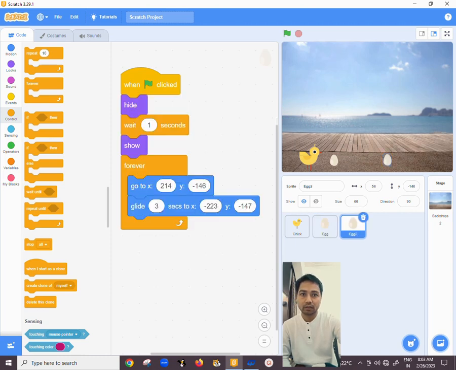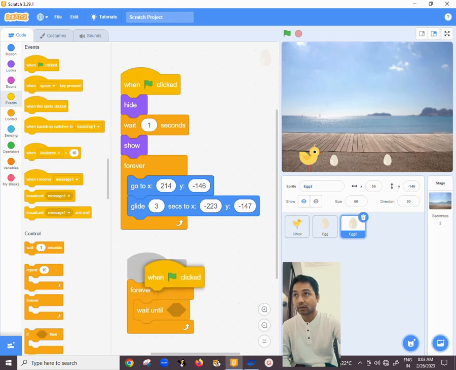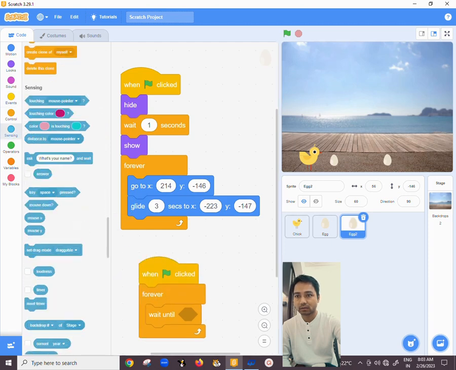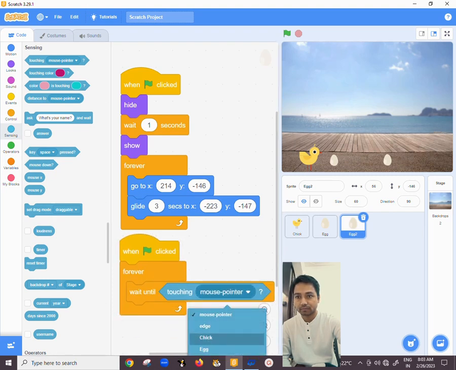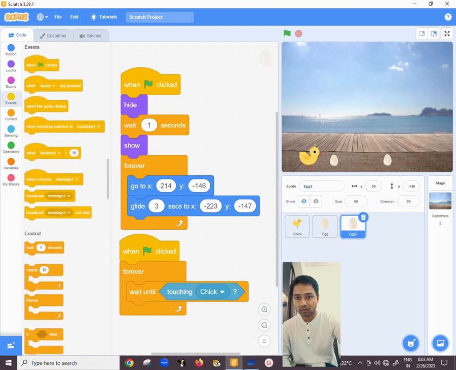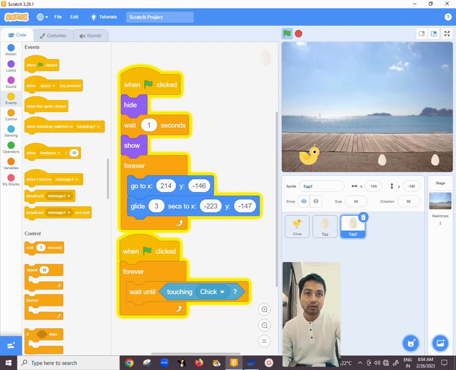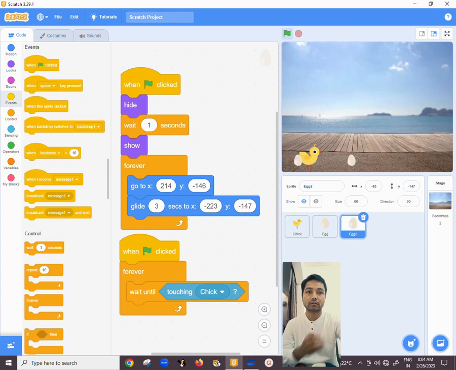Now the same script we need to make for this egg too. So use this wait until, use this forever, and go to Events, take this green flag. From Sensing, use this one. Check, and the forever I have already taken. Now see the difference. Now they are coming. Now see, it is stopping.